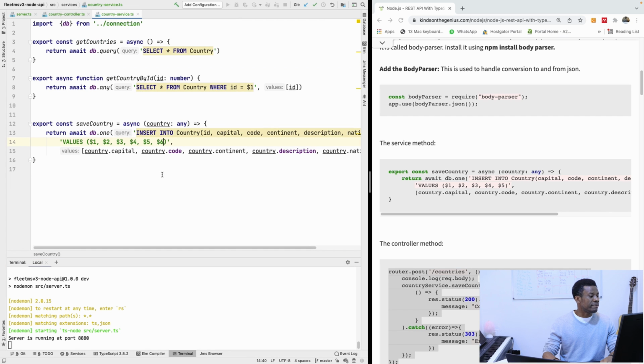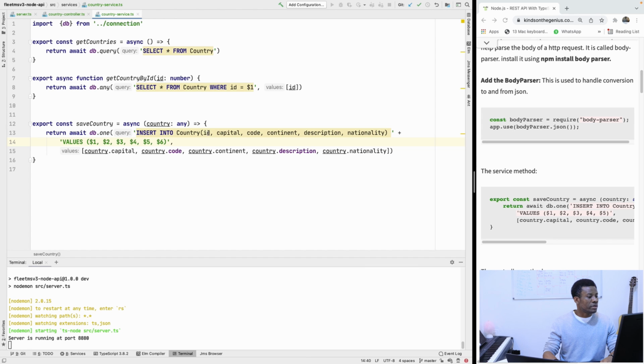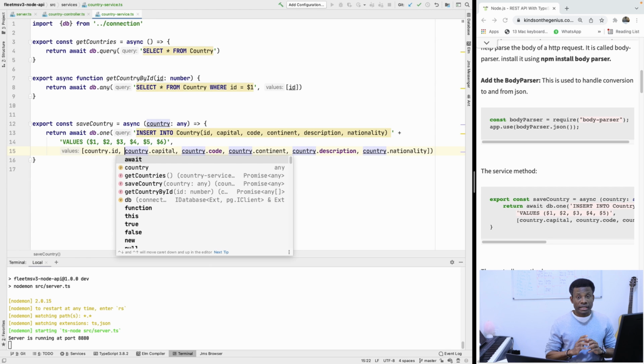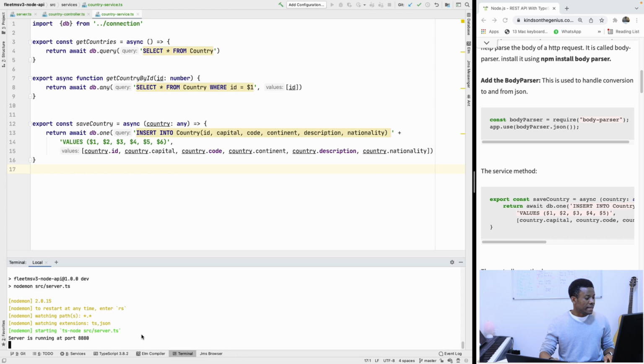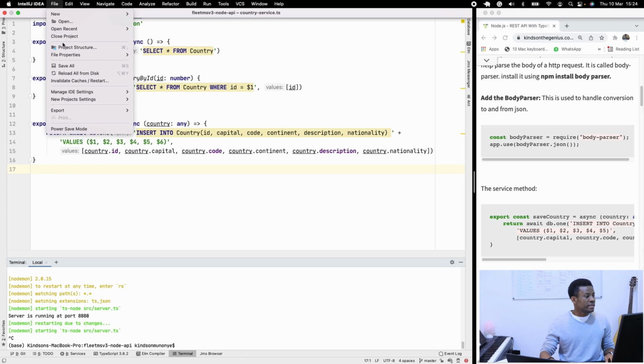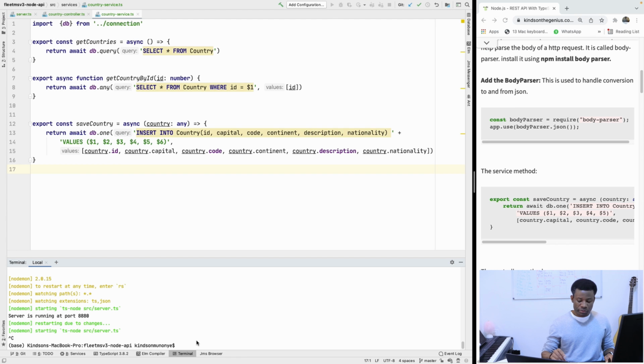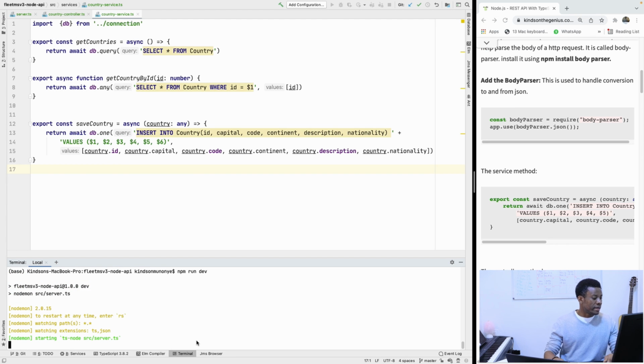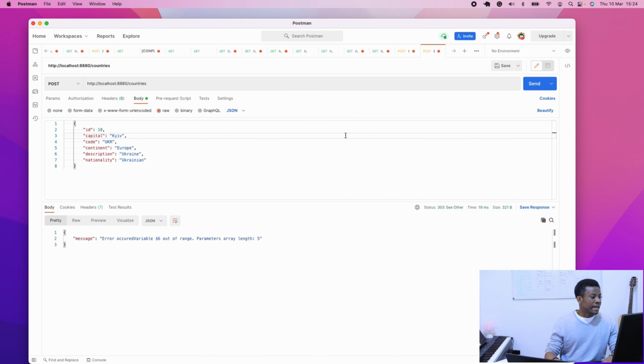So if I go to the service, parameter array range 5, we have 1, 2, 3, 4, 5, 6. Okay, so here we should have country.id. So this is where the problem is coming from, and I'd like to restart this after I save everything. So I'm going to say save all and let's restart. npm run dev and it's restarted, and I'm going to hit send to insert. No data returned from query, but I think it inserted.